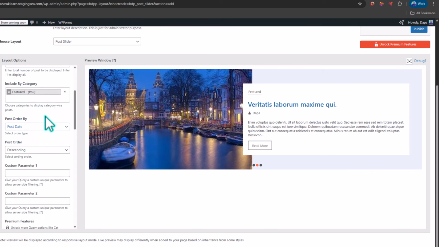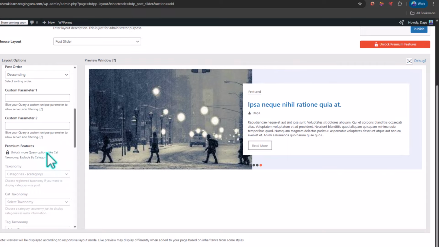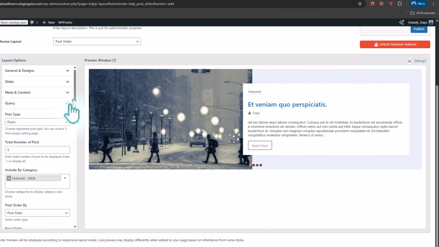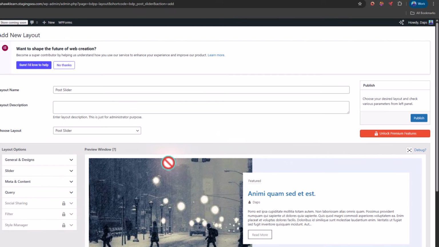So post order by maybe post date, descending, ascending. You can do all of those things here. They are quite amazing, right? So that's it for this. Once you're done with all of this customization, other things here are locked in the Pro, and I want to believe they will be fantastic too. Let's just publish this. That's it.